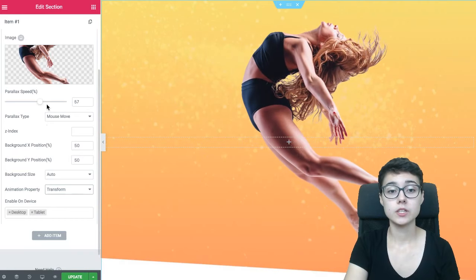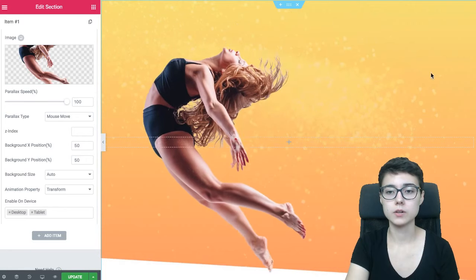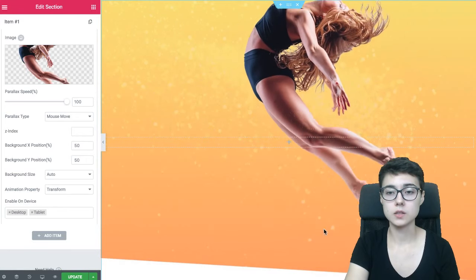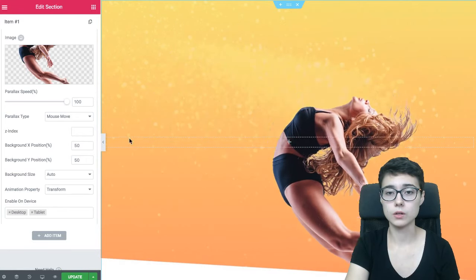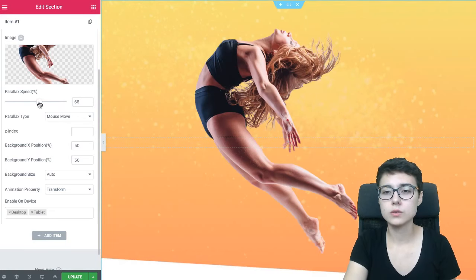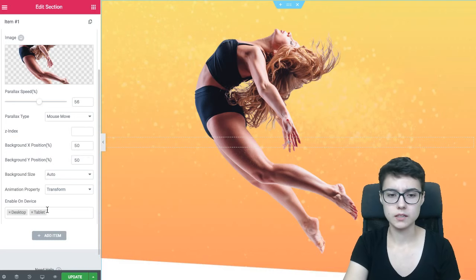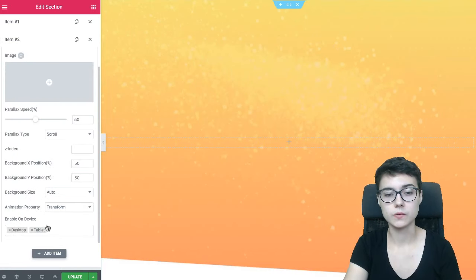And here you can adjust the speed, and the speed means that the higher you crank it, like up to 100, it's going to be crazy, really sensitive, and it's going to react to all of your movements, and you don't really want that often because it looks too crazy and it distracts the viewer. And here, as you can see, you can switch on or off on specific devices.